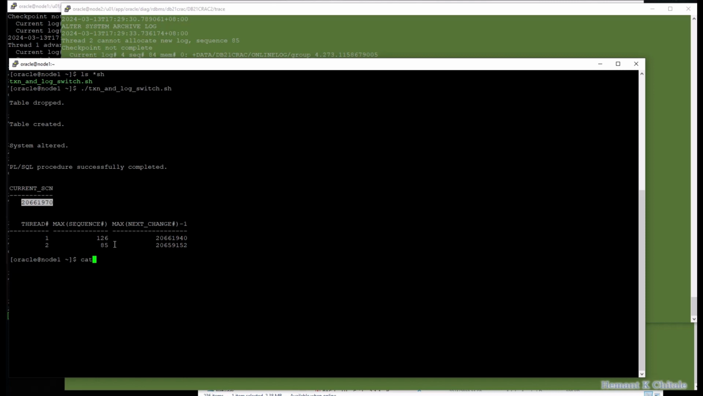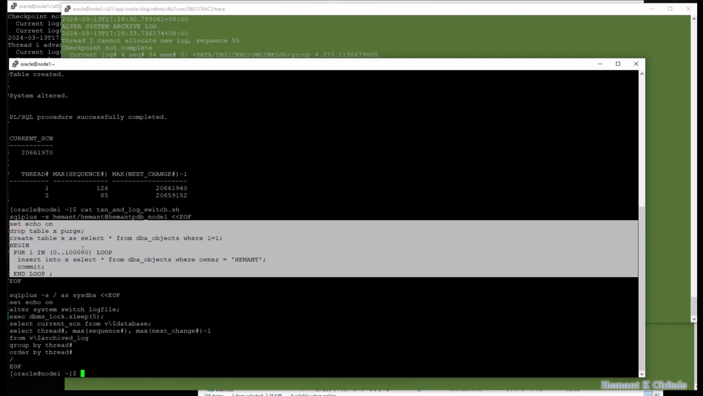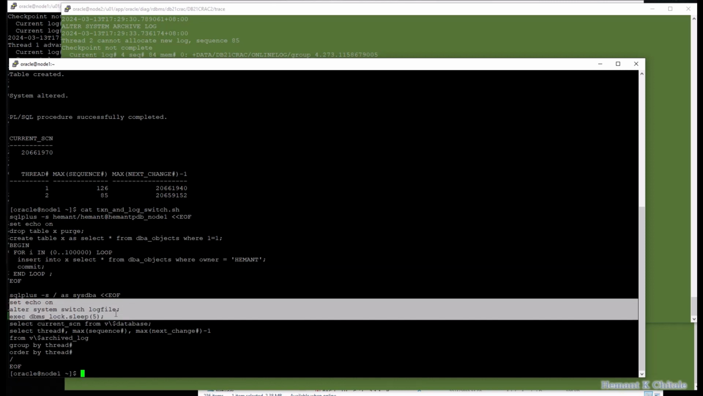I'll show you that script again. So first I do a drop table, create a table, and run multiple inserts in a loop, each insert causing a commit. So I'm incrementing the SCNs very rapidly. Then here I do a switch log file and then I sleep.